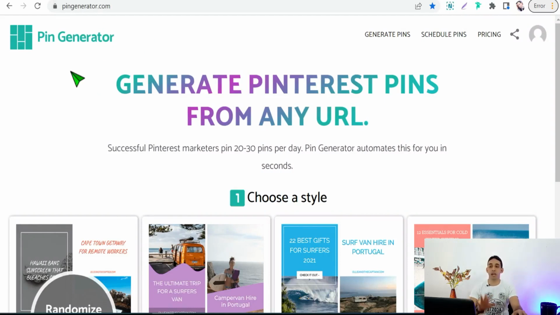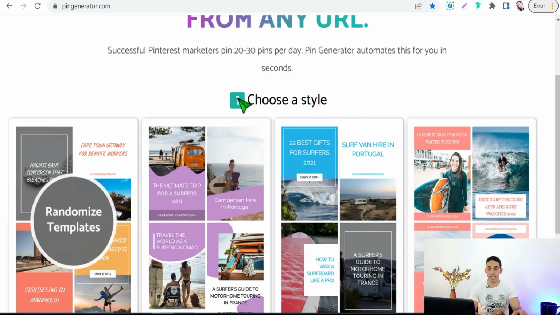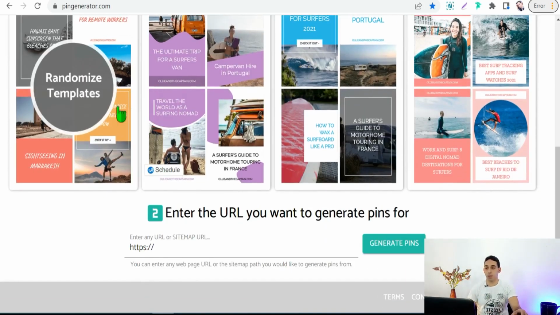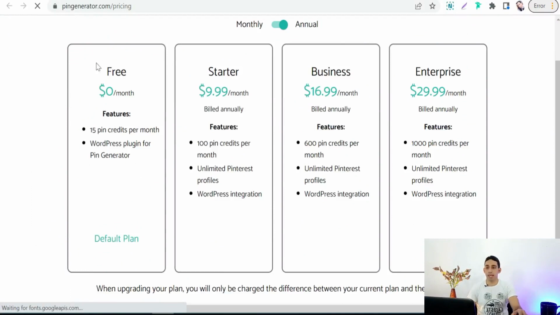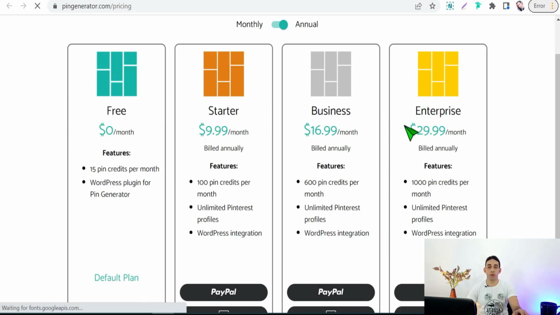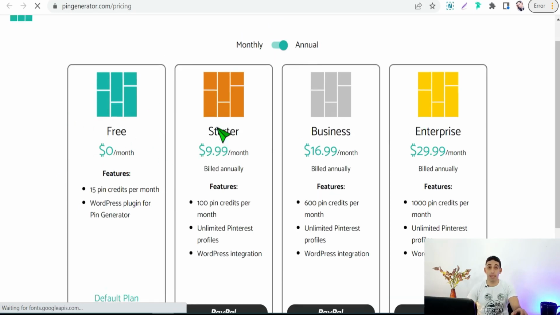pingenerator.com is an automation platform plus a generator platform. As you see here, generate pins and schedule pins to your Pinterest account. Generate Pinterest pins from any URL from any website in just a few seconds, as you see here in this preview. If you have a look at the pricing plans on Pin Generator, you will find a free plan, free forever, and a starter plan, and the business and enterprise plans. So we can of course use the free plan.